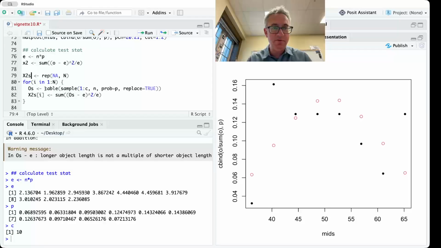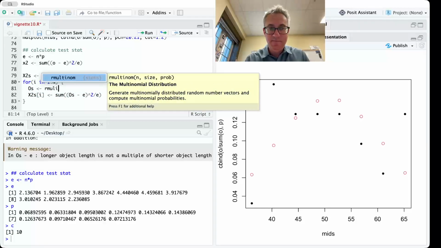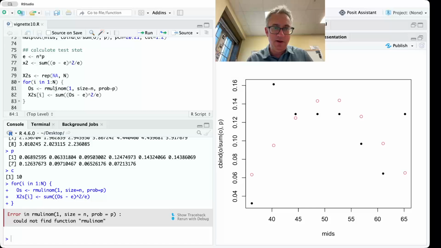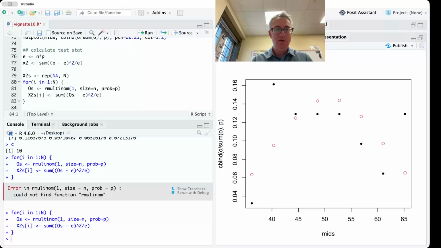Oh, I did promise you that I was going to run the sample a different way. So why don't I do that? rmultinom 1, size equals N and prob equals P. And you can do the drop part here if you want to, but we're just going to use it in a sum later, so that part doesn't matter. But you've got to type rmultinom correctly. Okay. So this ran a lot faster because the size N, which was just 31, is small. So that runs really quickly.